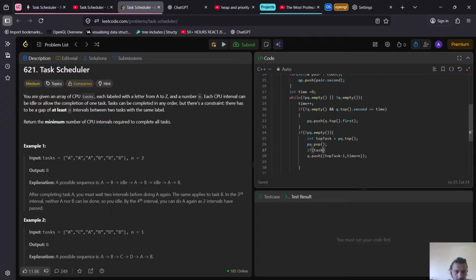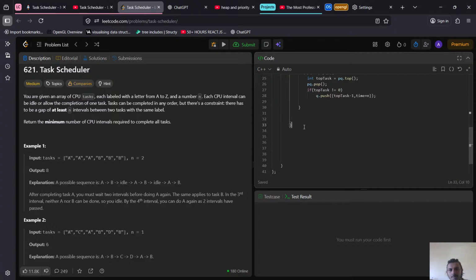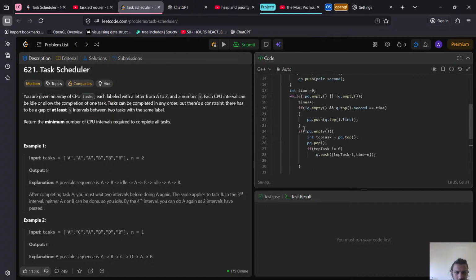If the top task is equal to 0, we do not add it, because we have completed the task. If it is not equal to 0, then only add it. Okay, if it is equal to 0, do not add it, because we have completed the task. And this will be the return time. Okay, so in the third iteration, it is done.